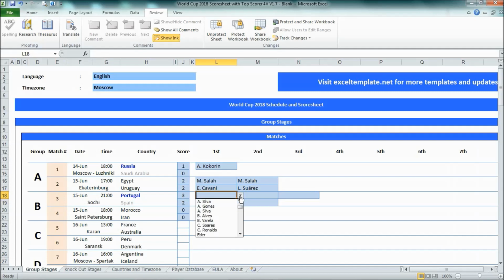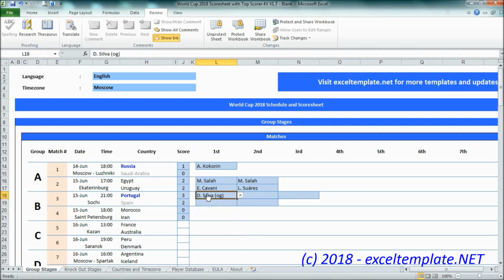Okay, what about if there is an own goal? For example, Portugal get an own goal from David Silva. You can select the player with the own goal in brackets. You need to select that to prevent it from counting as a goal for him.